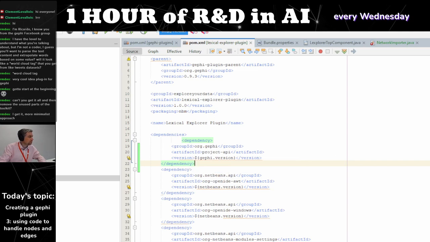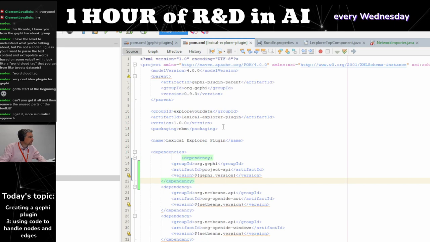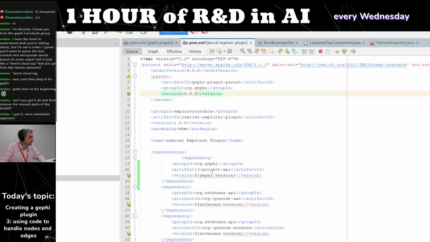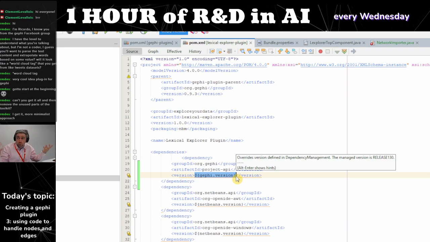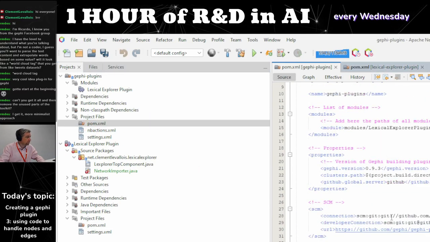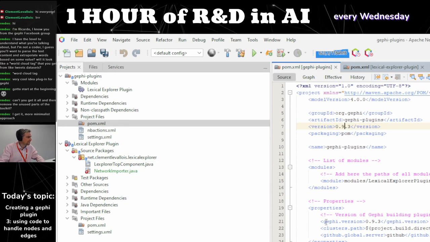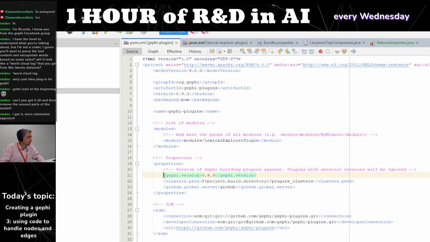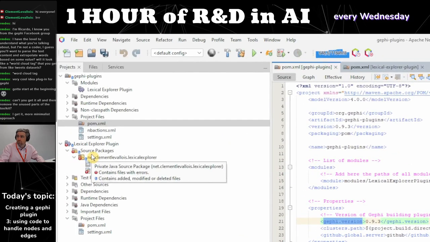So Gephi version, does it know what the Gephi version is? It would pick it up, because that's just the name of a property, which is called Gephi version. But where is this property located? In the parent POM, maybe. So let's go in the parent POM. Do we have a Gephi version property at the top? Yes, you see it's there. If you have this property in the parent POM, that's Gephi.version, in this case you can reuse this property in the child POM, and I'm going to do that here.